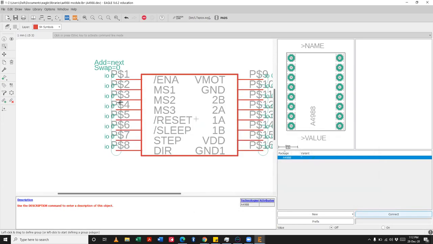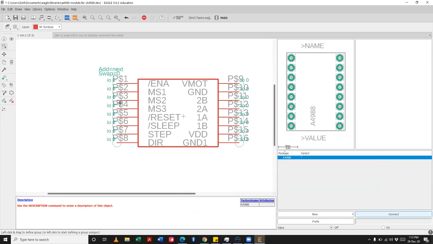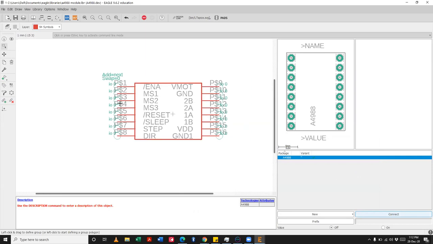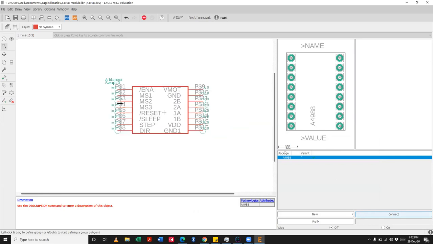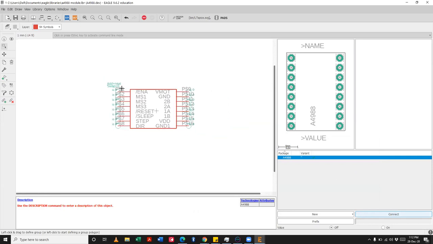Are we good? Yeah. And you said we're going to connect the ground and the ground one. Yes, when we are in the schematic. Okay. So we are done now with our part.